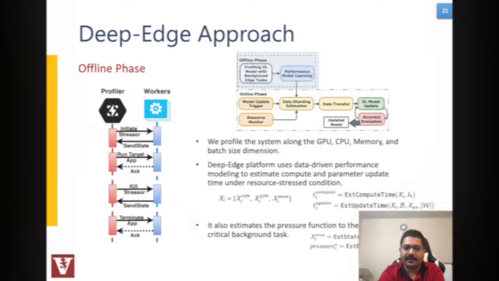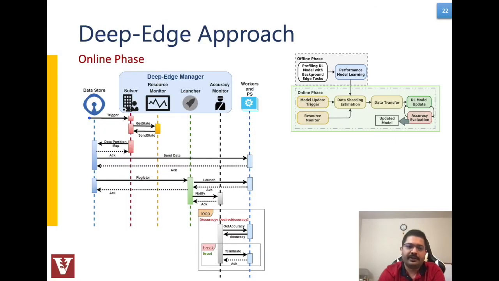Next, during the online phase, whenever the model degrades beyond some threshold, the model update is triggered. Then, based on that, we have our algorithm which decides the data shard size among the available worker nodes. And now the data store sends the sharded data among the worker nodes.